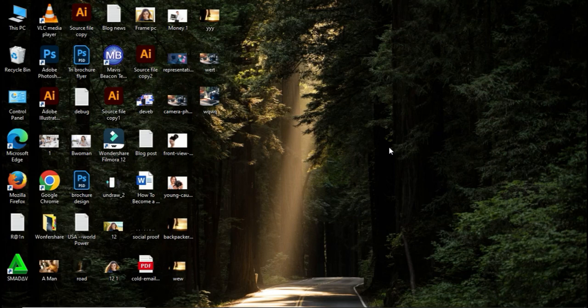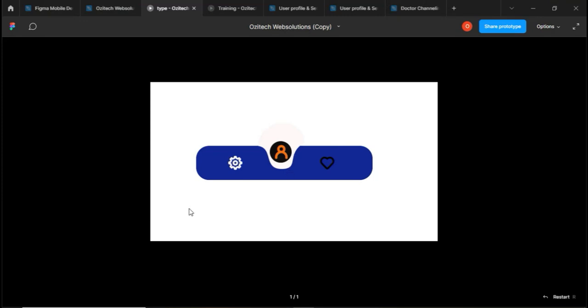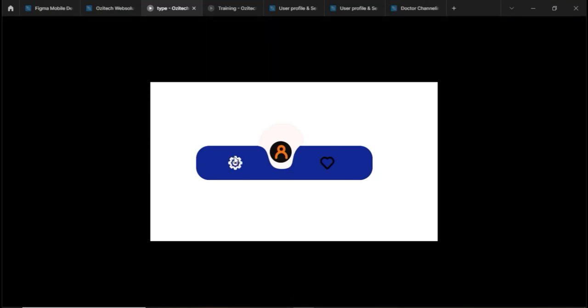In today's tutorial, I will be showing you how to create menu animation in Figma. Alright, let's go straight to Figma. This is exactly what I will be showing you how to create.